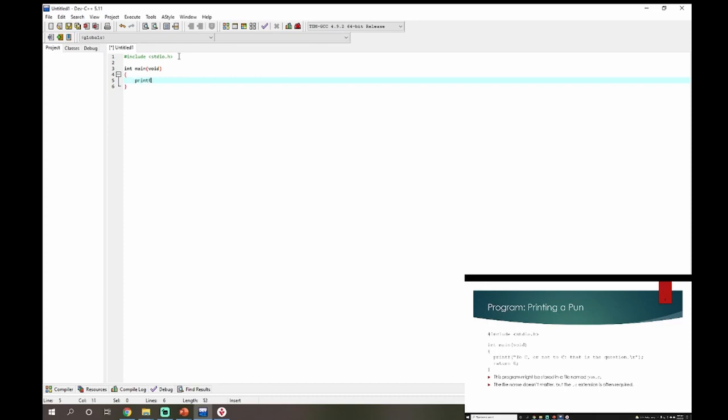Now we're going to type a printf, and we're going to say to C or not to C. That is the question. Okay. We're going to put a semicolon at the end, put an enter, and we're going to put return 0.